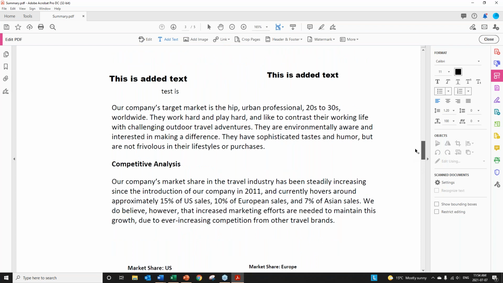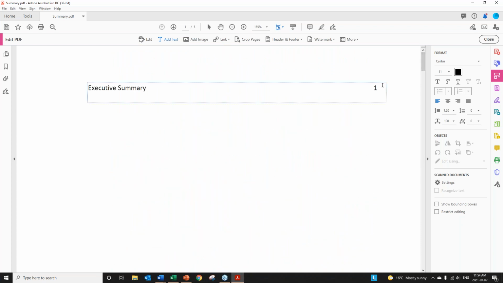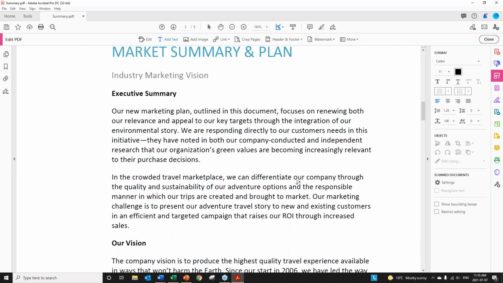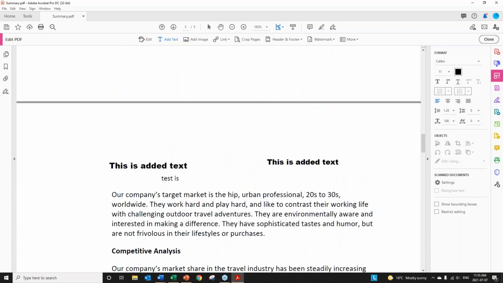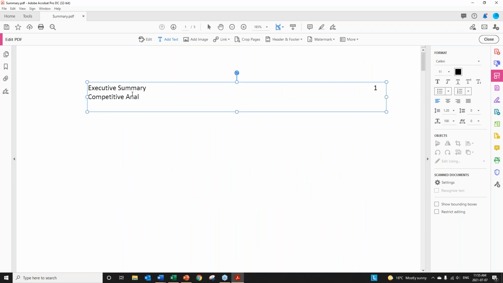So ideally, I would suggest creating the table of contents in a word processing program. It's a little bit easier, Microsoft Word. Competitive analysis is on the next page. Okay, so you can see all I'm doing here is I'm just typing the heading, and then I'm tabbing over and specifying what page it's on.